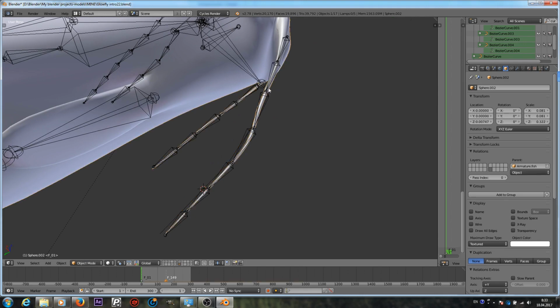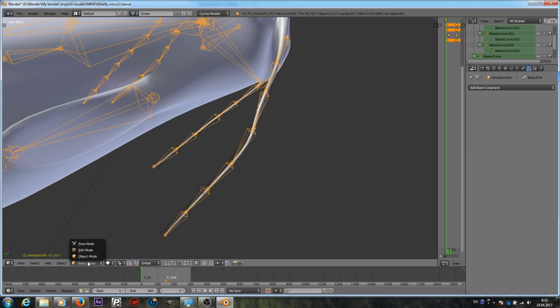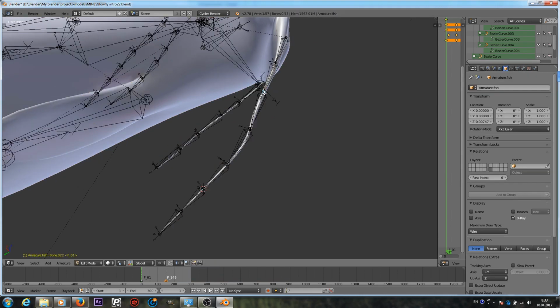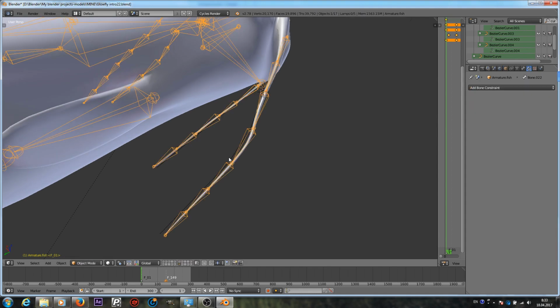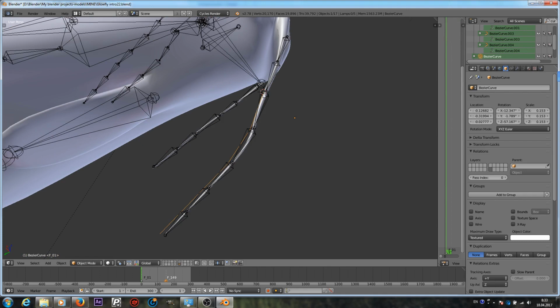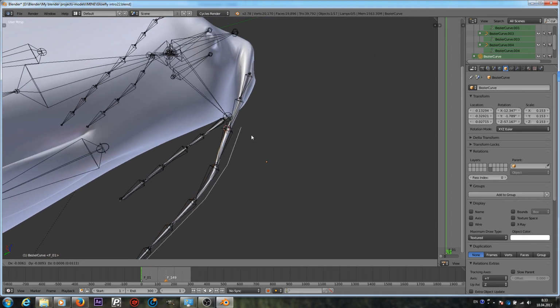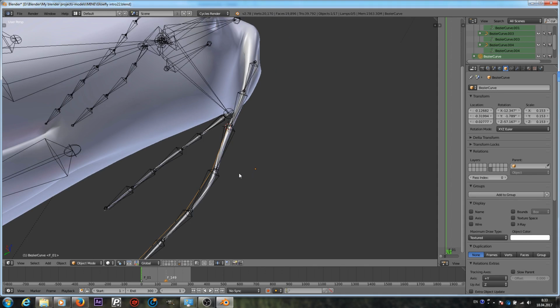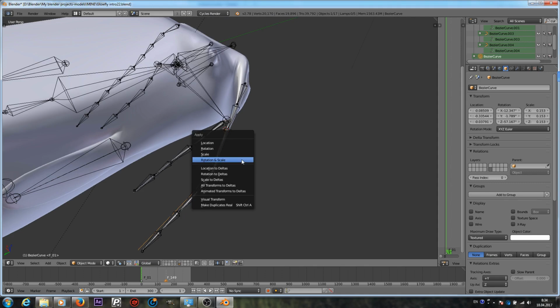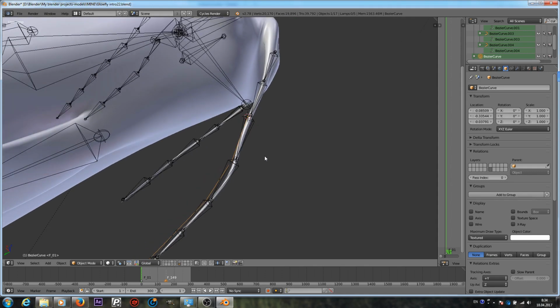Now, let's go to this bone. Shift S, cursor to selected. And we have to snap the origin of the curve now to this place. So let's snap the origin to the 3D cursor. Now Control A and apply rotation and scale for the curve.